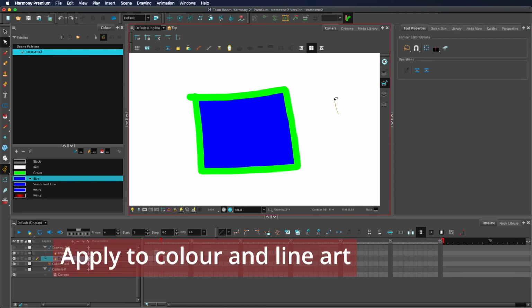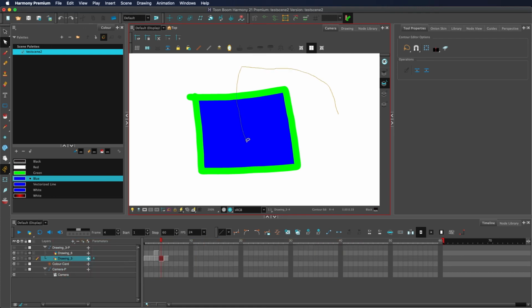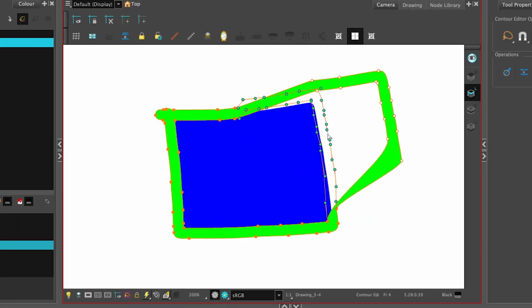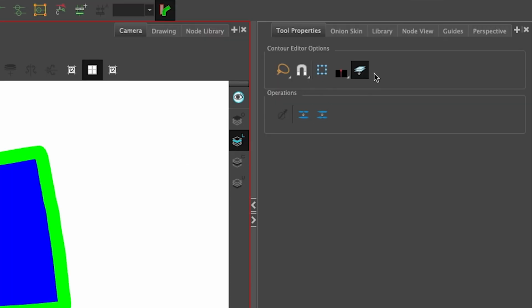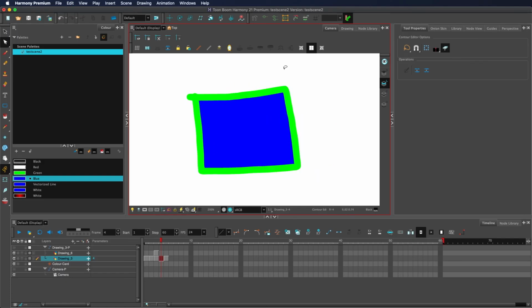By default, the contour editor only works on the currently selected art layer. You see the color art is not being affected. With the apply to line art and color art buttons selected, this now allows me to edit both the line art and the color art at once. To learn more about art layers, click the card in the top right hand corner.